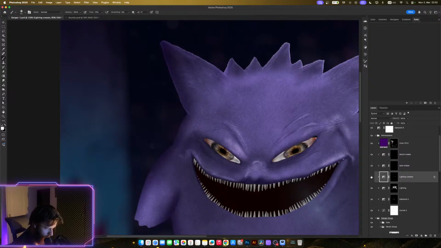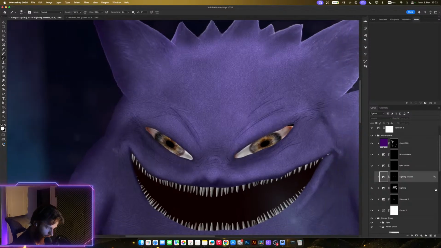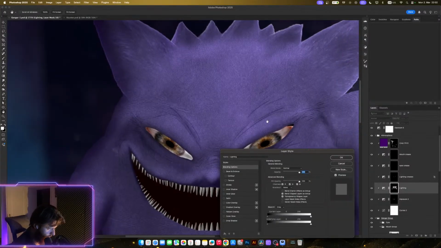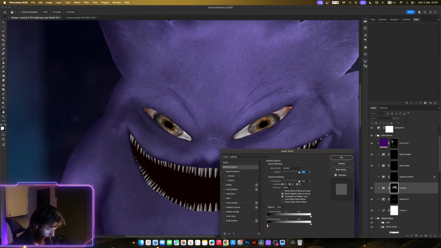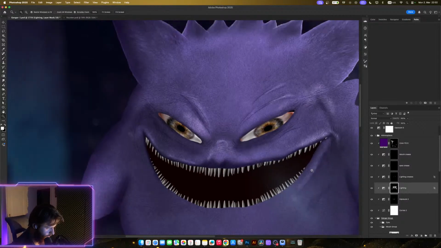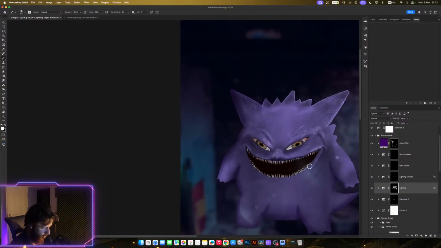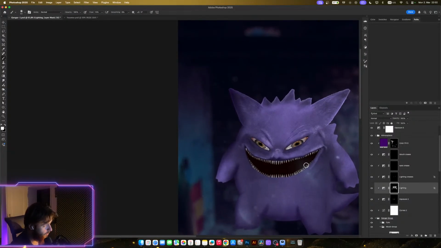So, right. Wait, actually the lighting is a bit... Yeah, let's do the same here for this overall lighting. Yeah, like that. Okay, I like this. And then you have something like this. I think that looks already much more realistic.